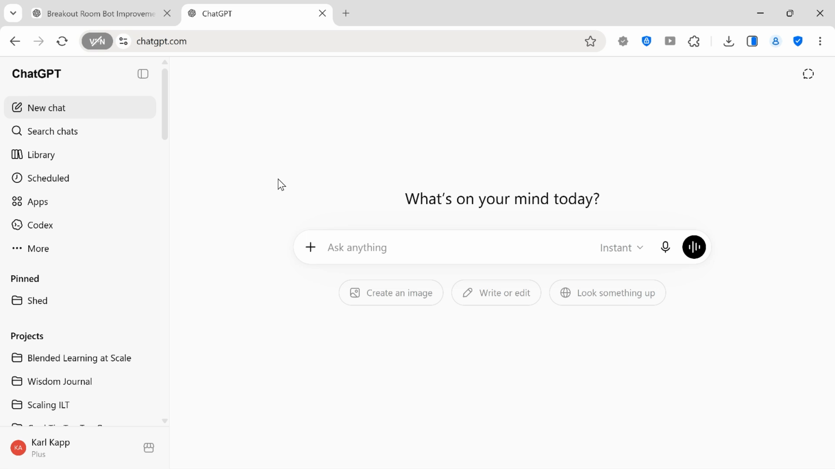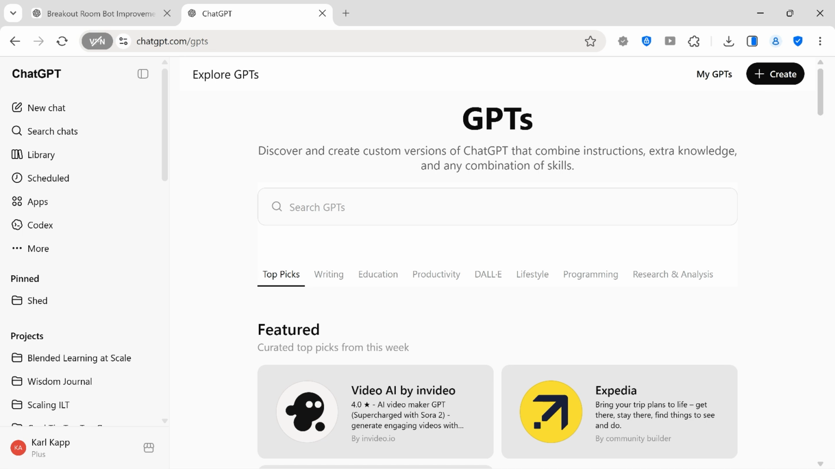So remember, when you're here in ChatGPT, you see you've got new chats, and you click more. You can see your GPTs. Click on that. And now you can see all the GPTs that you created when you click on My GPTs. So that's a little bit about creating a ChatGPT chatbot.